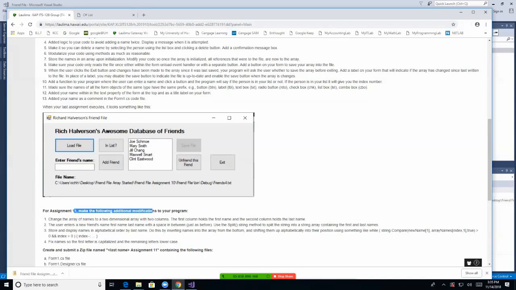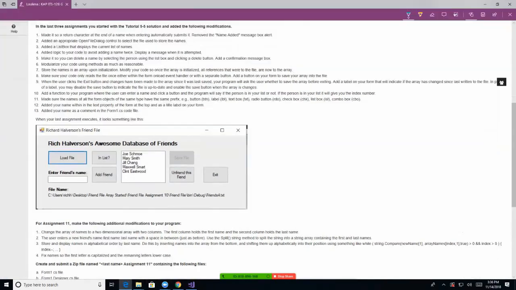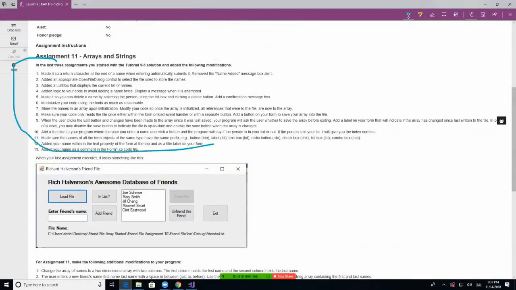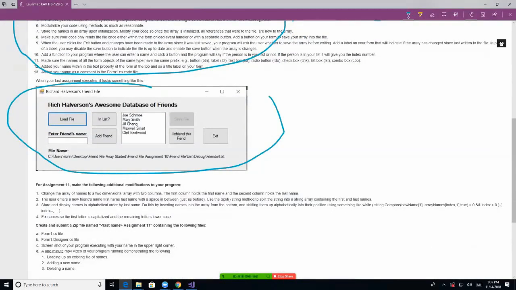You've got a load. You can load in a file. So this here is up to assignment 10, and you should end up with something like this. And the load file here, a dialog box pops up, asks you to load a file. This is the contents of the load file. You type in a friend's name, you click on this button, and it'll reply whether or not it's in the list and give you the index number. That's what I didn't do in the last video. That's the part I missed.